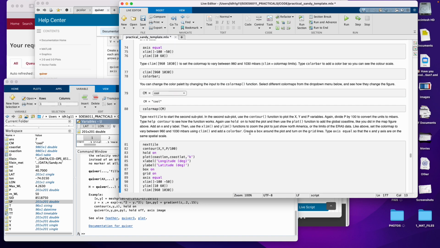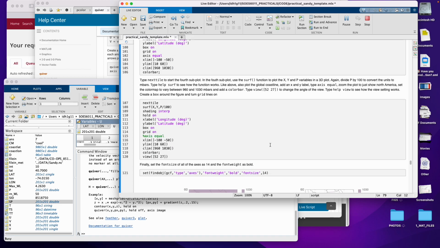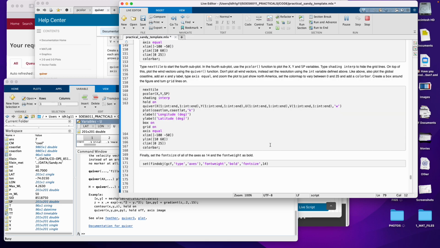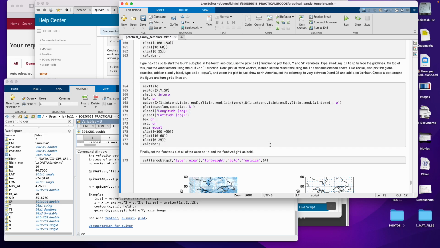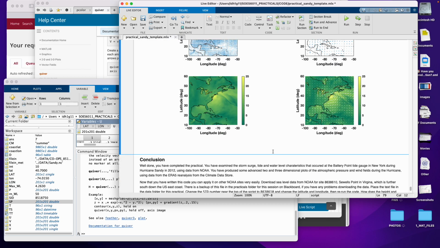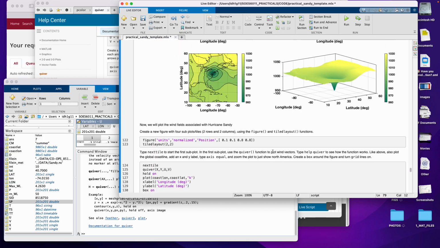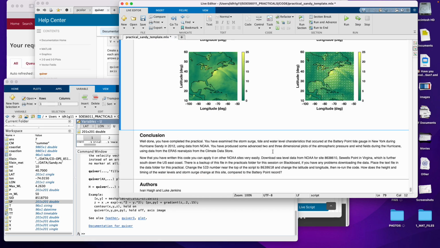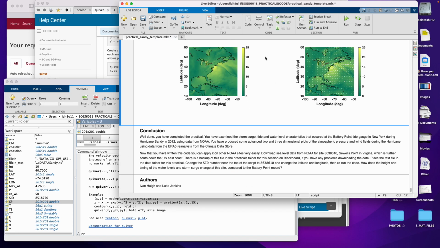So if I change any of these, it should update both of them. Let's go for summer. Let's have a look at the other one. Summer. Okay, well done. You've done some really advanced plotting.